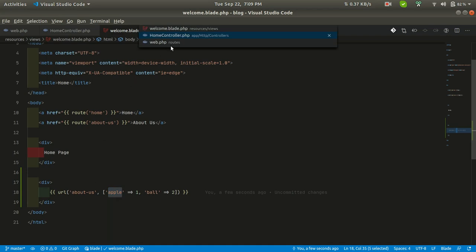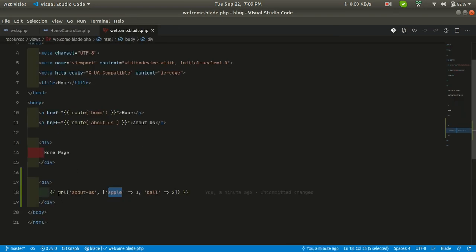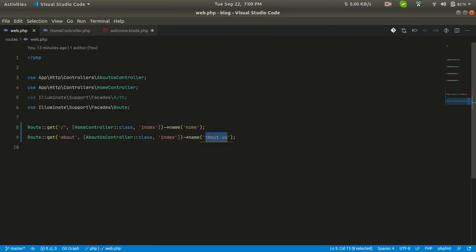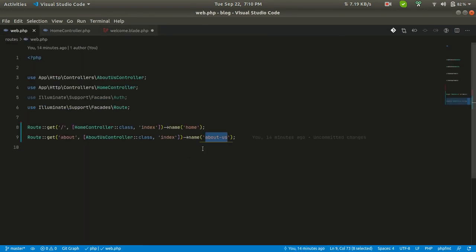So basically, what this means is there is a name called about us. The URL is named as about us, so we can access this URL by using this name. When I go to this home welcome blade and I see about us, this about us is this name, not this one. Now when I run this route helper, then this URL will be returned.